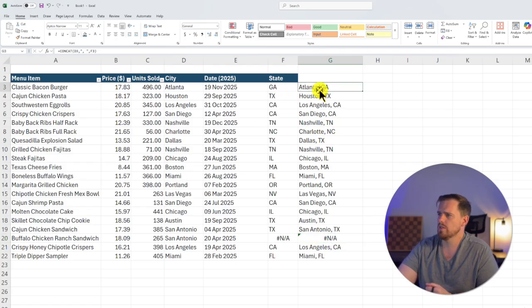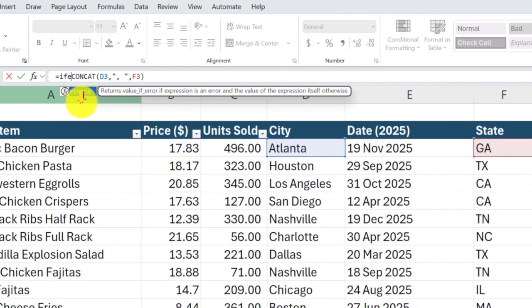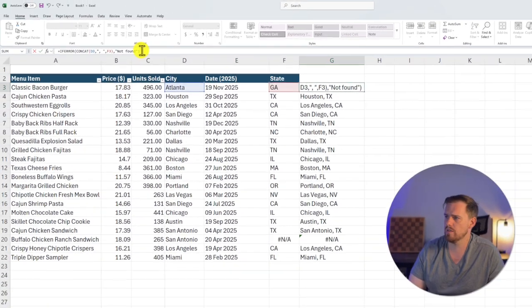So what we're gonna do is we're gonna go to G3, and we're gonna wrap our formula with an IFERROR. And the way the syntax reads is, the first one will be, here's our value. The second one is, if we press comma, what is our value if there is an error? We're gonna put in quotations, "not found." Quotations, parentheses, and press enter.